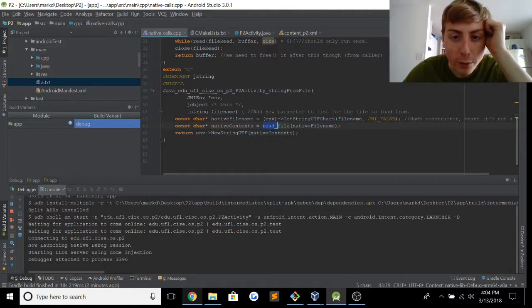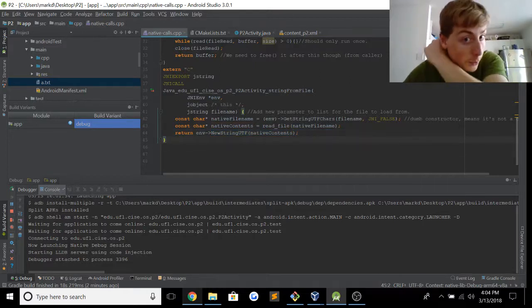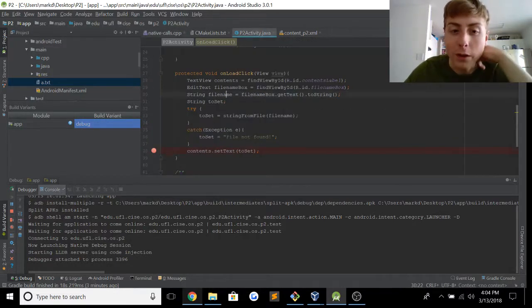And so this function right here actually does the POSIX calls to read the data from the file, and it stores it in this contents. Then I create a Java string from those contents with new string UTF inside the environment. So this native function returns back to this P2 activity file.